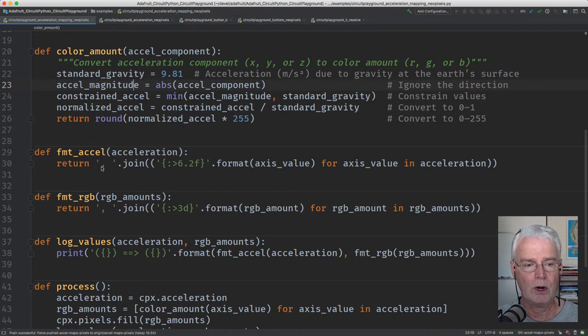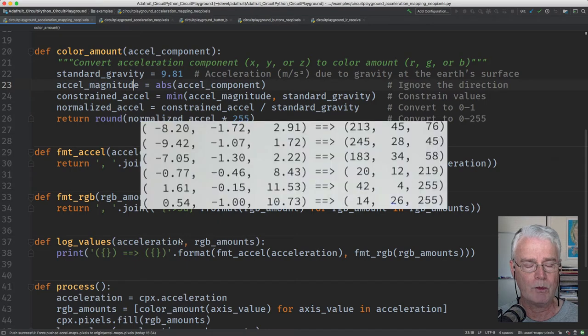These last parts, log values, really just do formatting. I don't know whether I want to explain them too much. The column of numbers that comes out, the columns are nicely aligned, and I went to a little extra work to get them to align by using formatting features of the language.